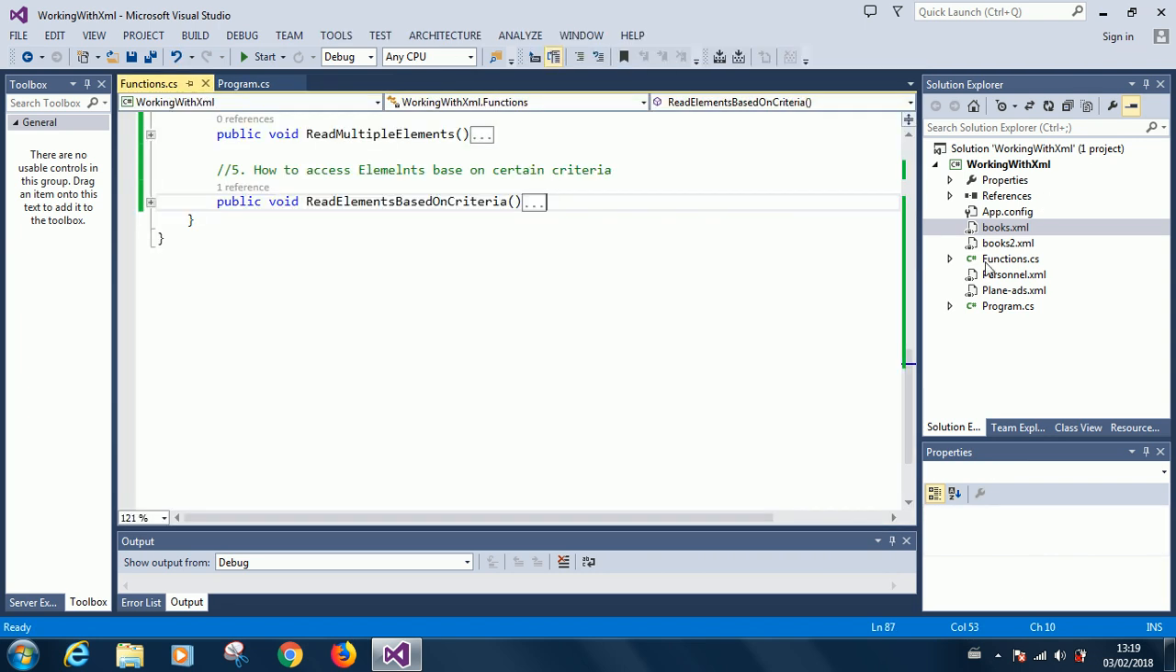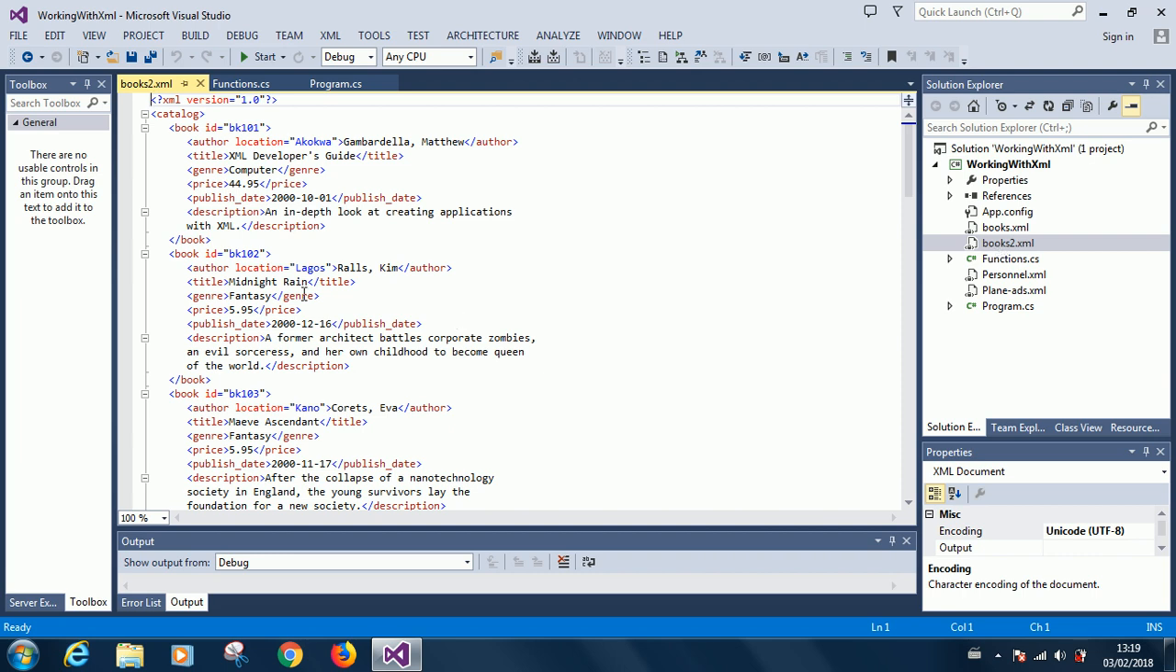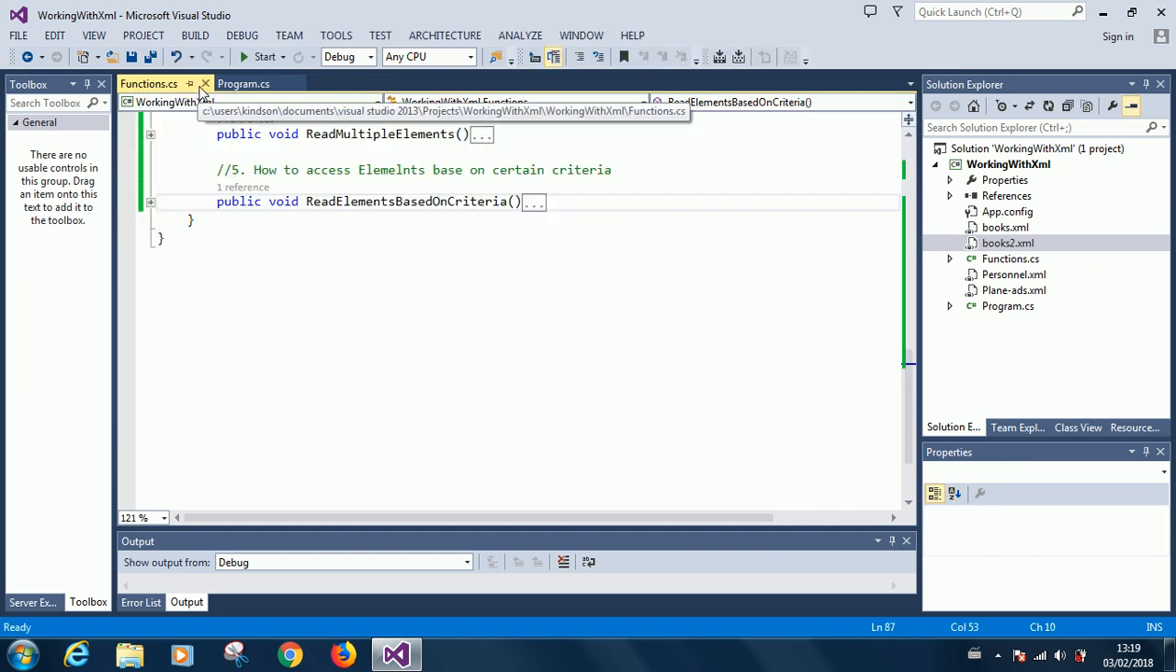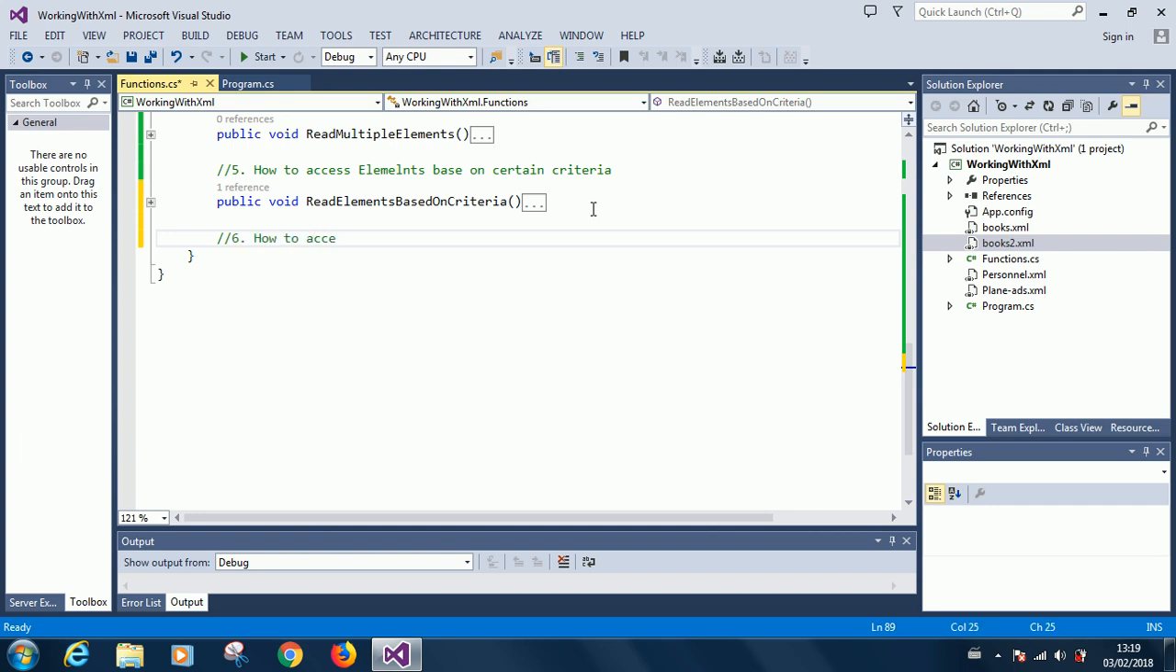In this tutorial we are going to use books2, because it has attributes attached to almost all the nodes. So we have location. Now we want to search, instead of searching the node, we want to display based on the attribute values. So how to access elements based on the attributes.